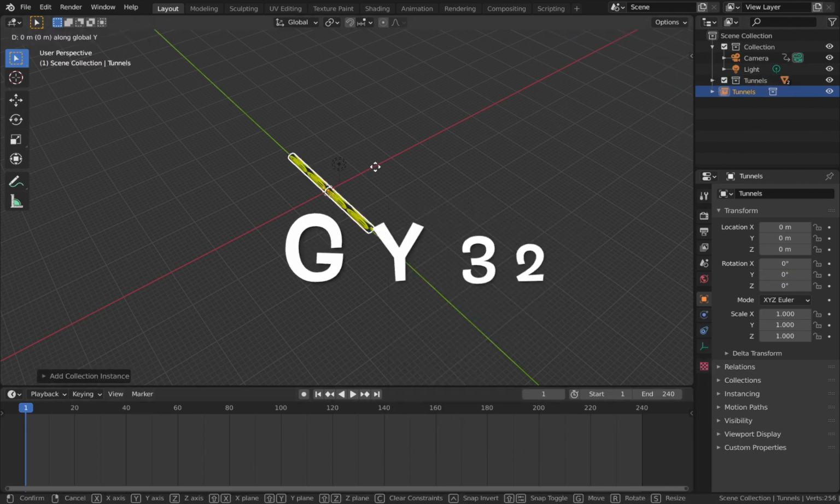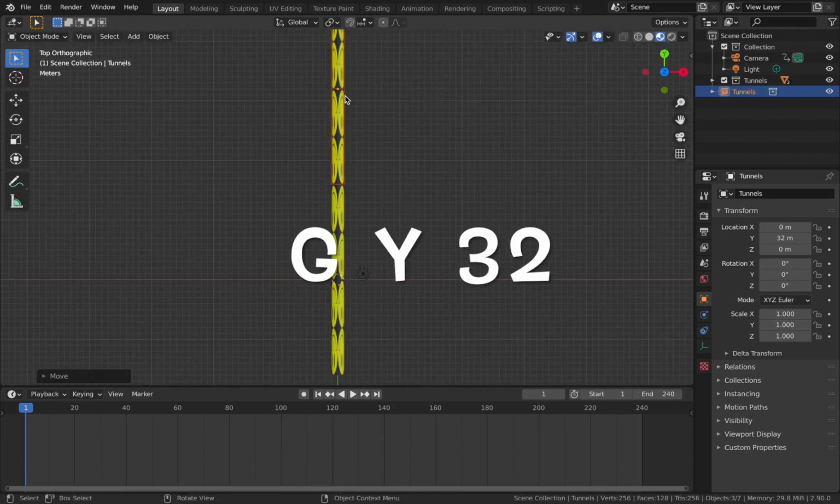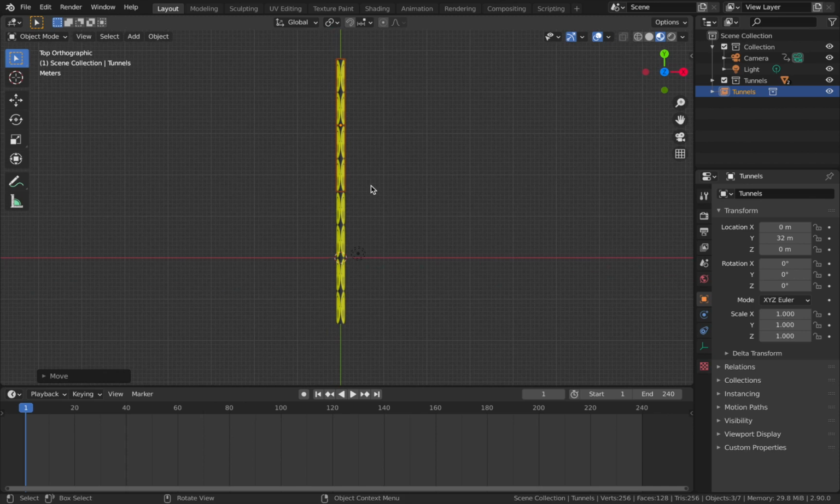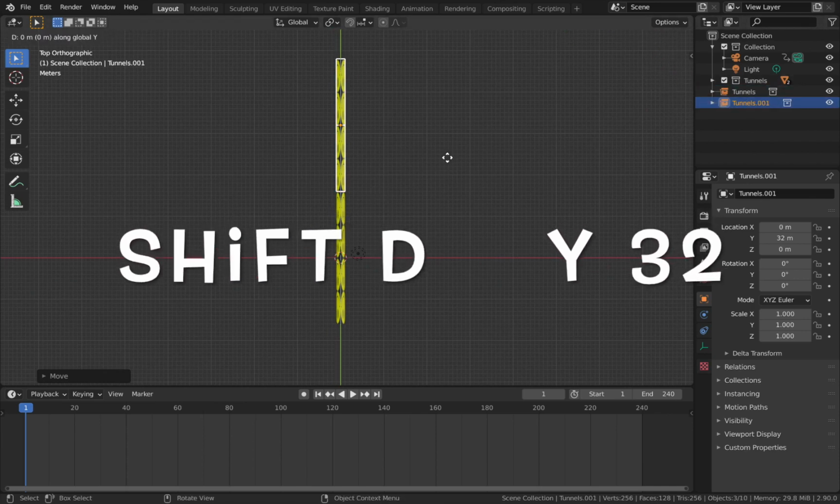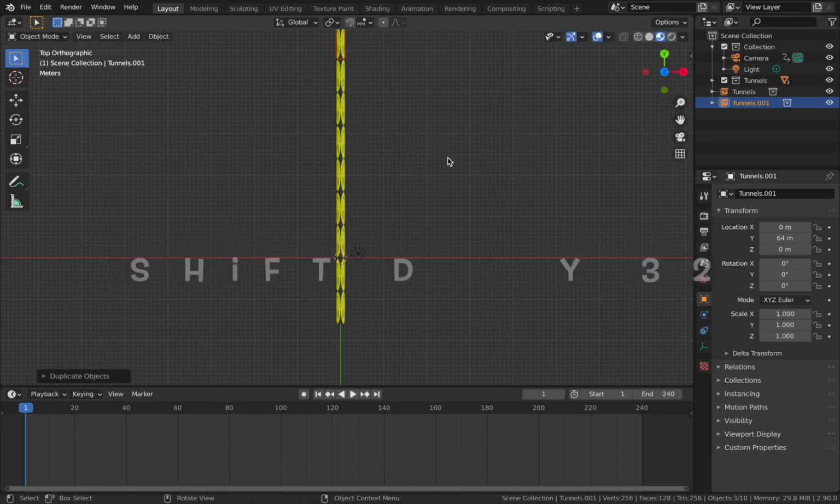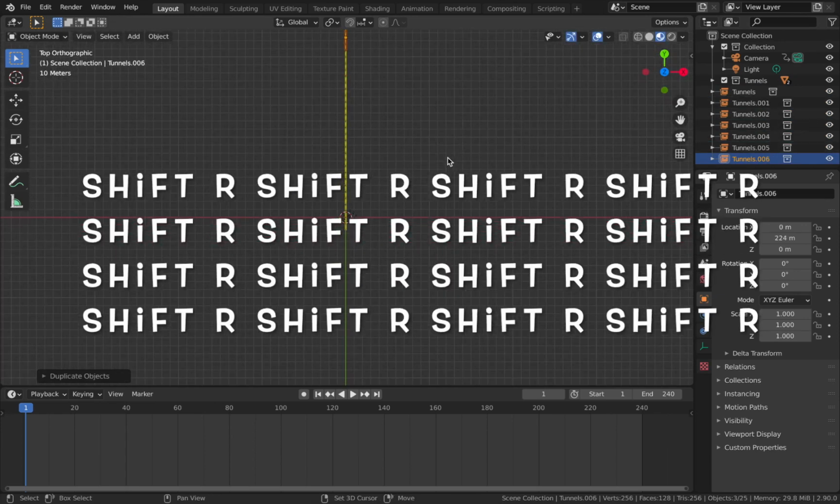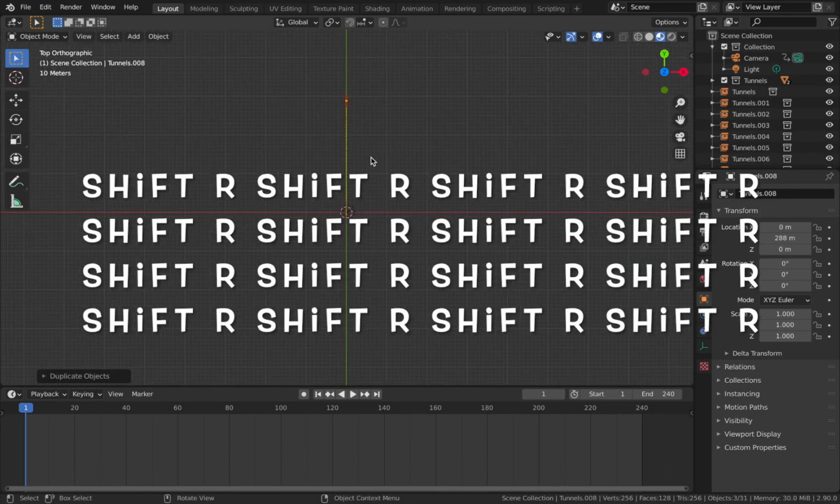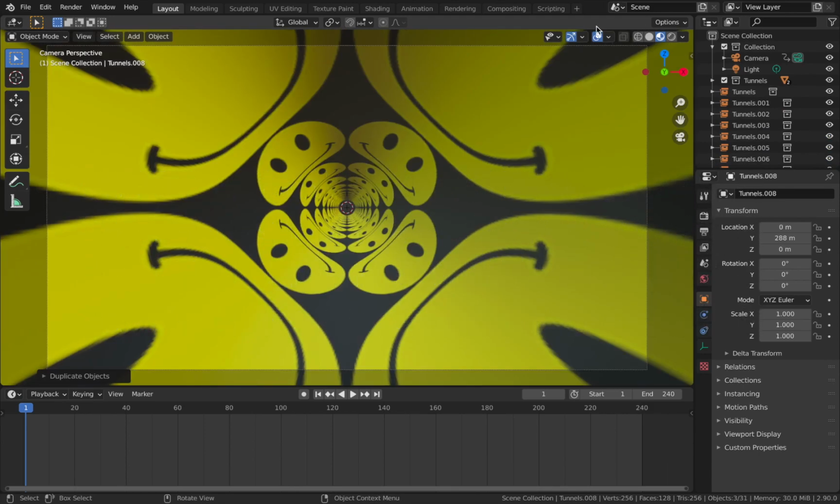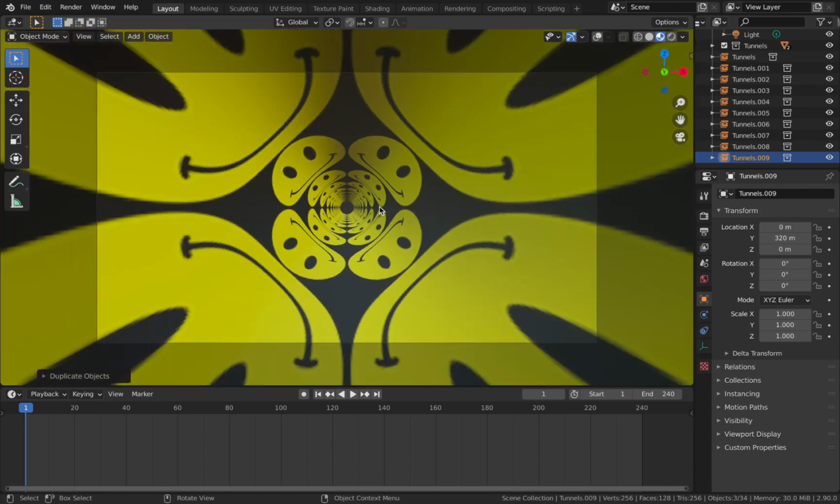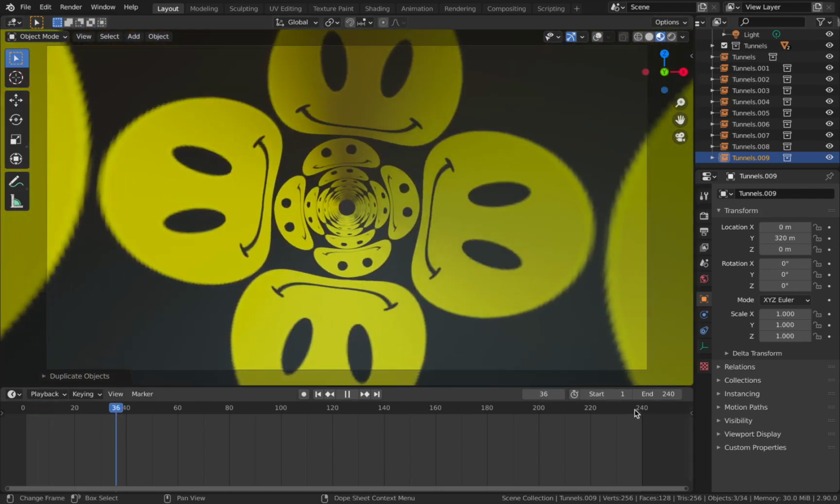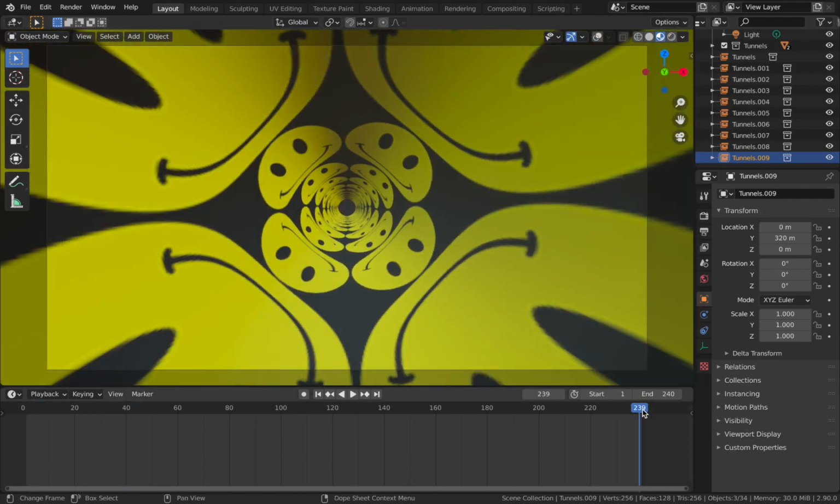Now hit G Y 32, and that's going to ensure the start of the second tunnel aligns perfectly with the end of the first one. And now you just want to duplicate that instance, hit Shift D, Y 32, and then hit Shift R, Shift R, Shift R, and just keep hitting Shift R until you've got quite a few, until your tunnel basically appears infinite. I'd say make about 10 copies, and if you hit play, you'll see that the loop is infinite.